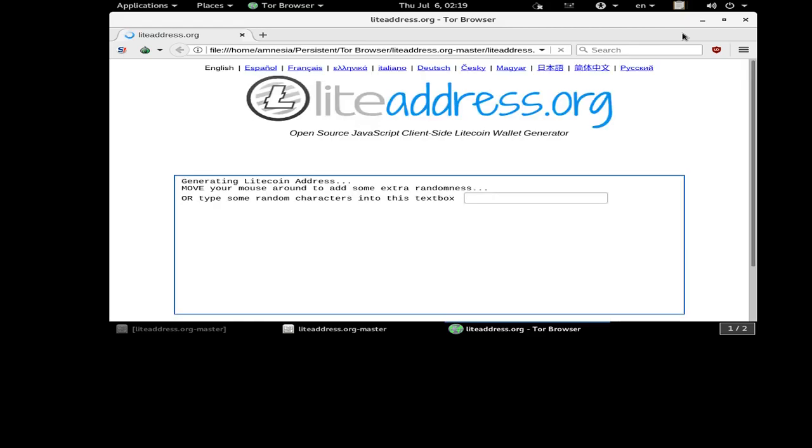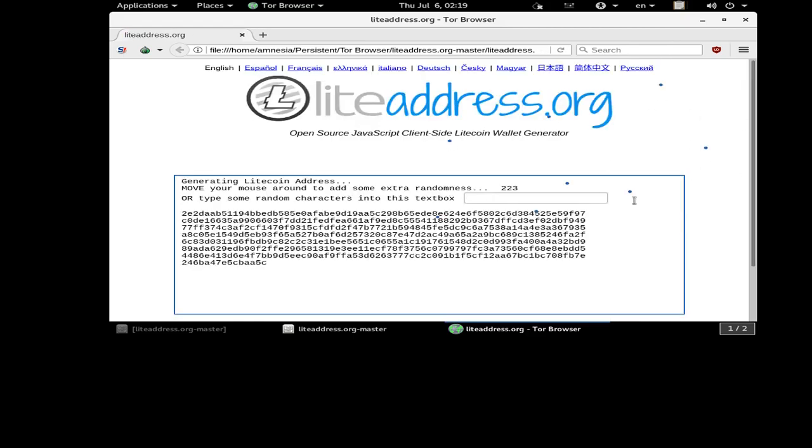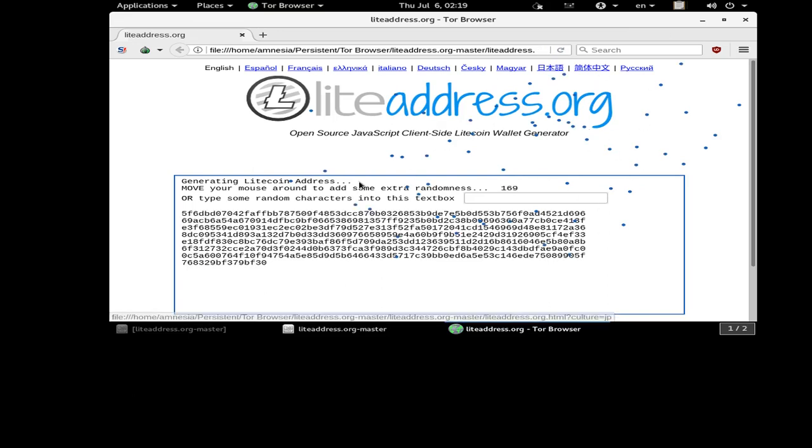Yes, we're using websites that we may or may not trust, but that's why we pull them offline, so that any malicious JavaScript is not going to be able to call home, de-anonymize us, and give away our private address. As this finishes, it's going to ask us to generate some randomness like bitaddress.org did. And we're just going to circle and circle and circle.